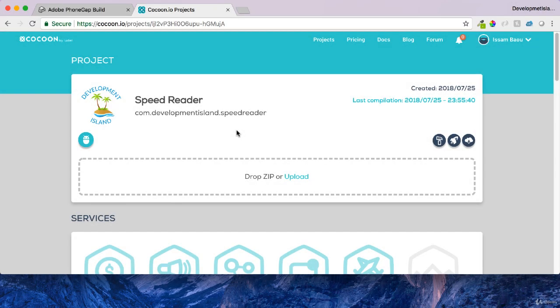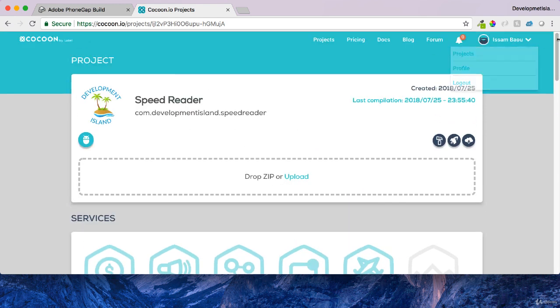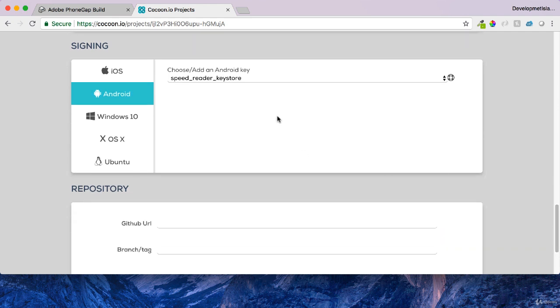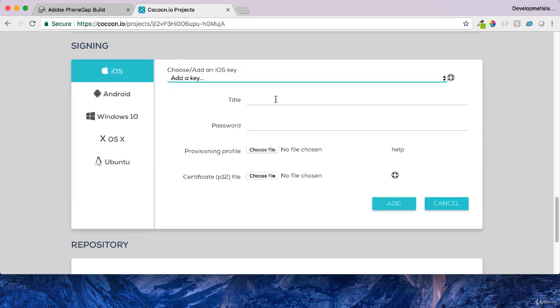Alright, now that you've got your provisioning profile and your P12 file, you are ready to submit your app to the Apple App Store. So you need to go back to your app builder and then scroll down, check iOS instead of Android. Then scroll down and check iOS to the signing and add a key. So all you need to do is choose a title, type your password, and upload your mobile provision file and your P12 file right there.